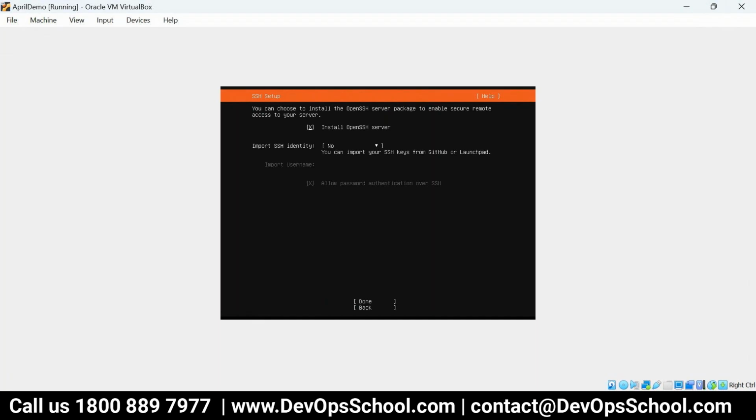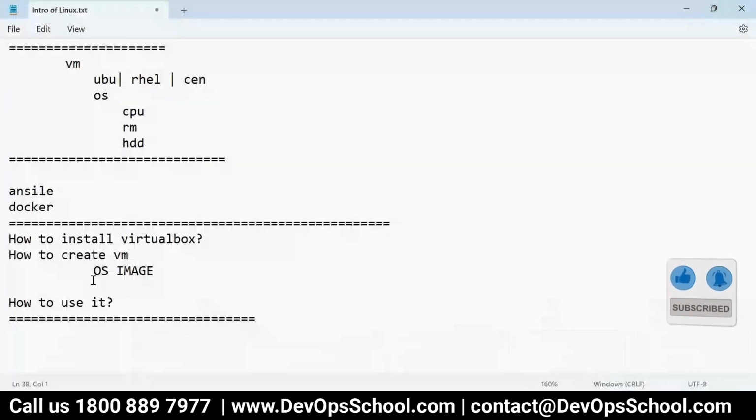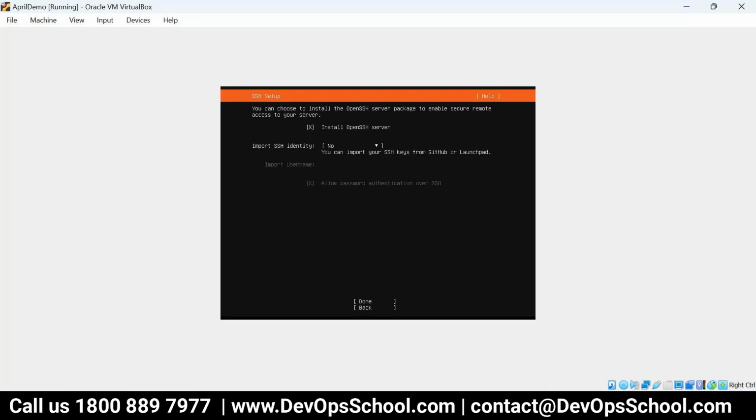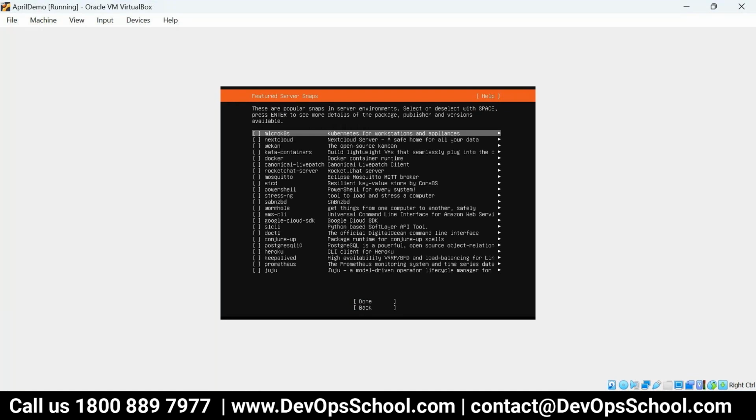What is actually OpenSSH? I'll discuss a little bit of this in this topic, how to use it. For the time being you have to click space on that and then tab to Done, and enter. Now they're asking, hey, we have lots of software for it, do you want to install it? No, I don't want to install any of this software. Done, OpenSSH is only required.